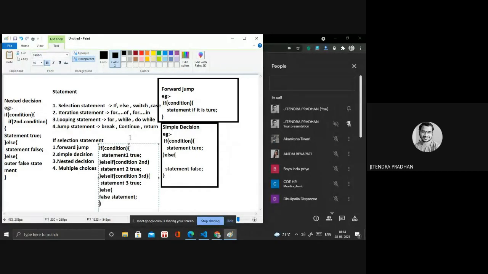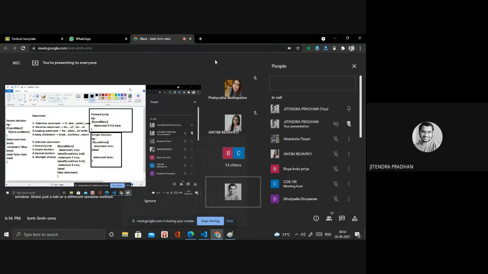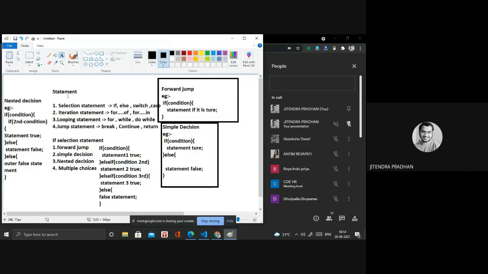This covers the simple decision, nested decision, and if-else if. If any doubt, you can ask me, I will give you an example also. Wait two minutes. Okay, so these are all the statements. Next we have to discuss the switch selection statement. Before that, I will show you an example. If any doubt, you can ask me in the chat box.